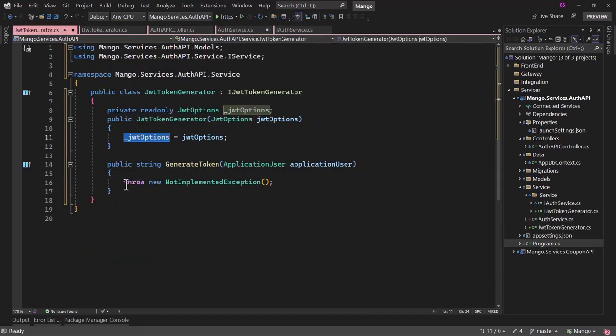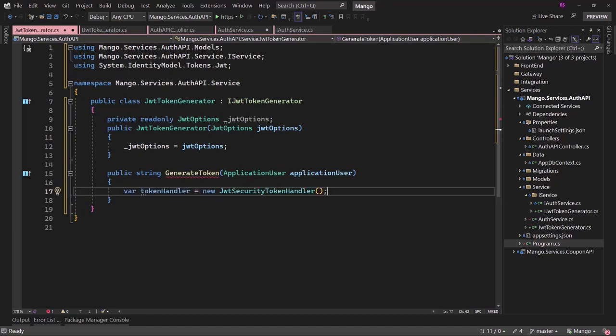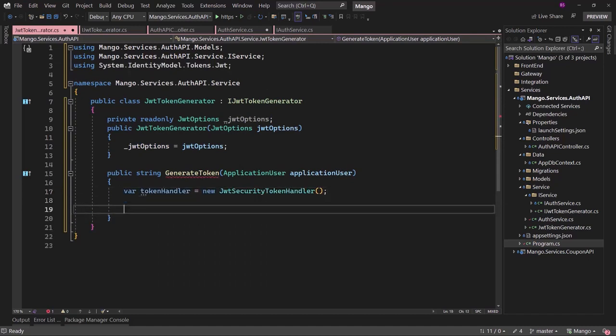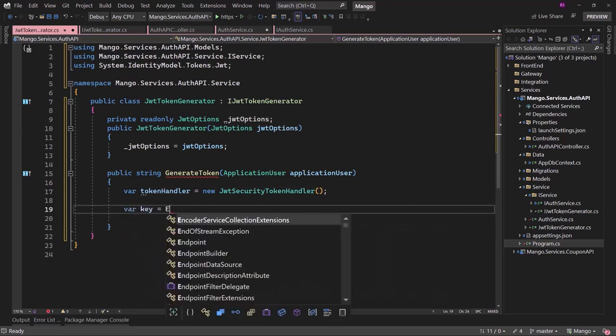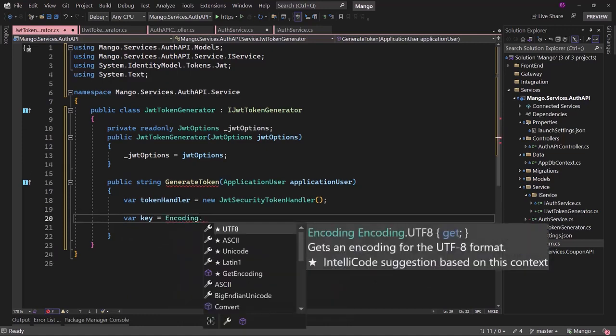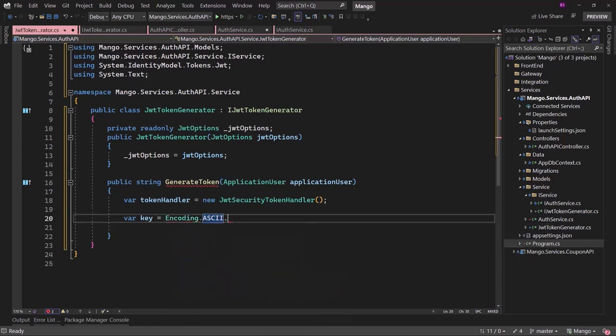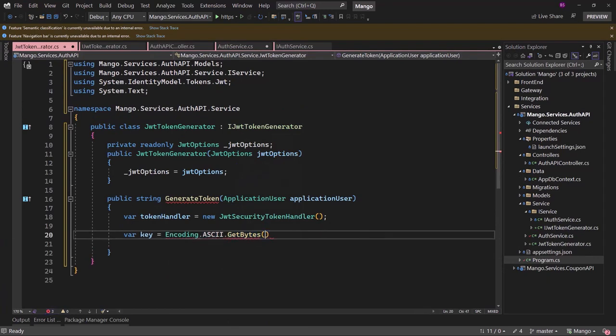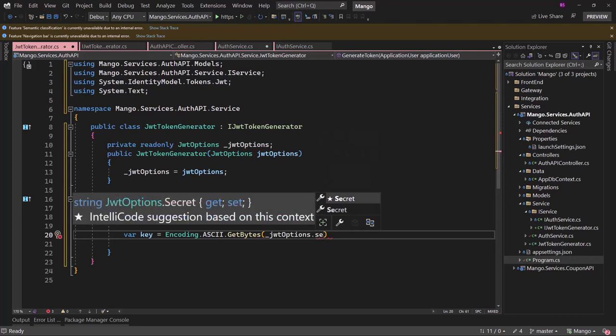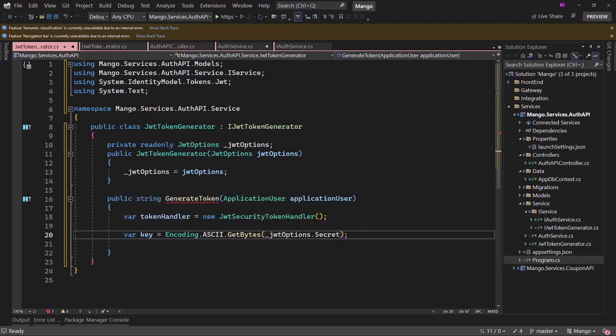Great. Now we need to generate the token based on the application user. We will do that by using the JWT security token handler. Let me add a new variable for that, and we need to extract the secret key. We will say variable key is equal to Encoding.ASCII.GetBytes, and there we need to pass the secret key that is inside JWT option. We can access the secret key that we stored inside app settings.